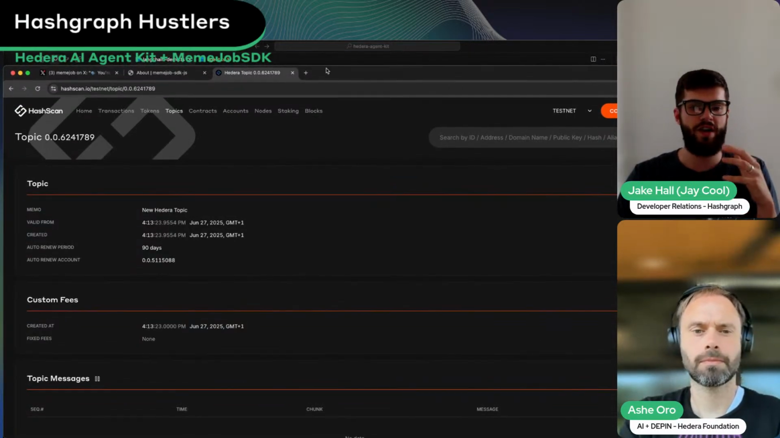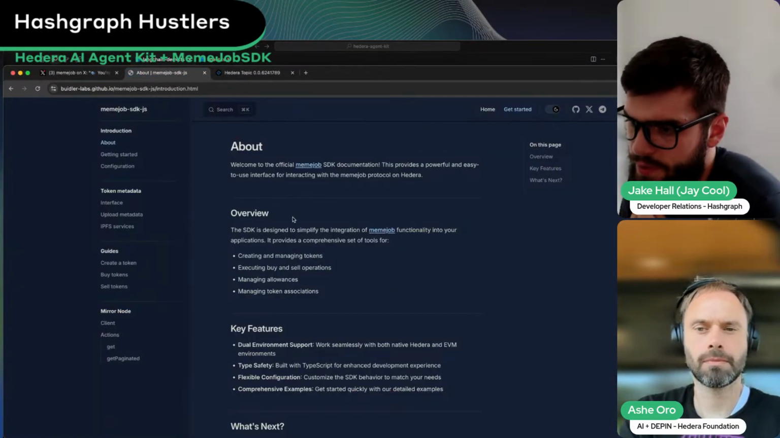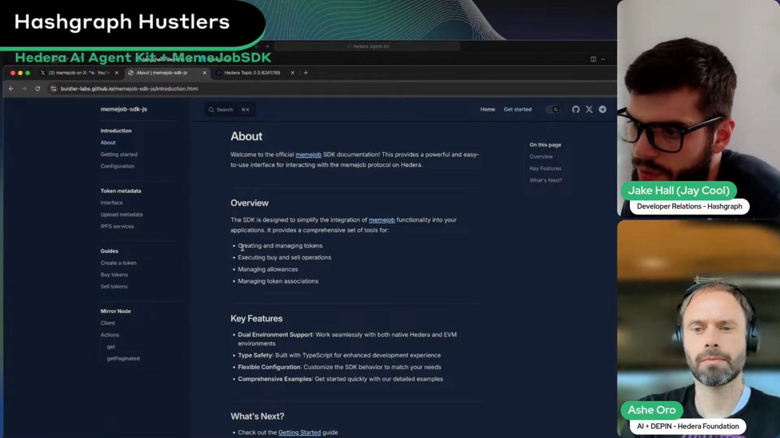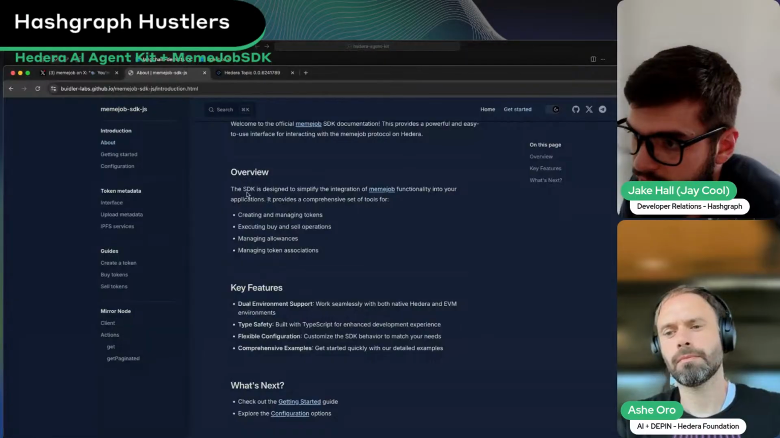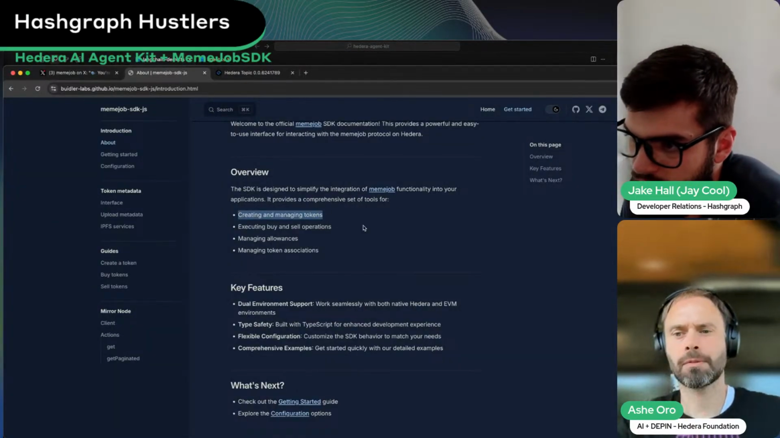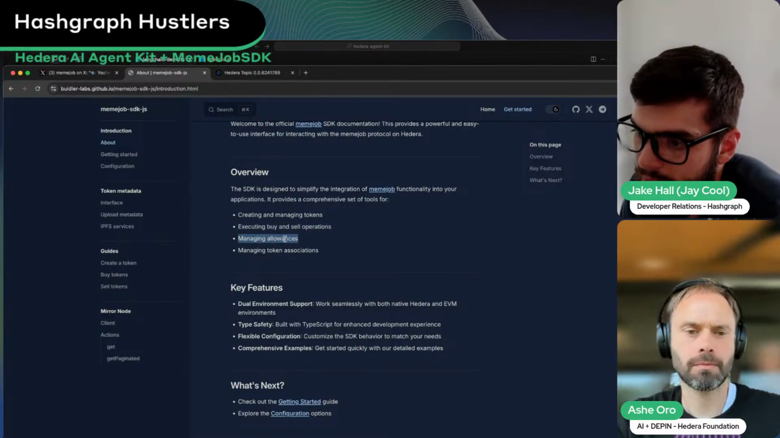It will include a refined way of picking and choosing which tools you want. Looking at the SDK now, I guess this is a good time to have a look at it, because here, for example, we've got a quick overview of what the SDK can provide. So it can simplify the integration of memejob, create and manage tokens. That's what we'd expect. Executing buy and sell operations, managing allowances.